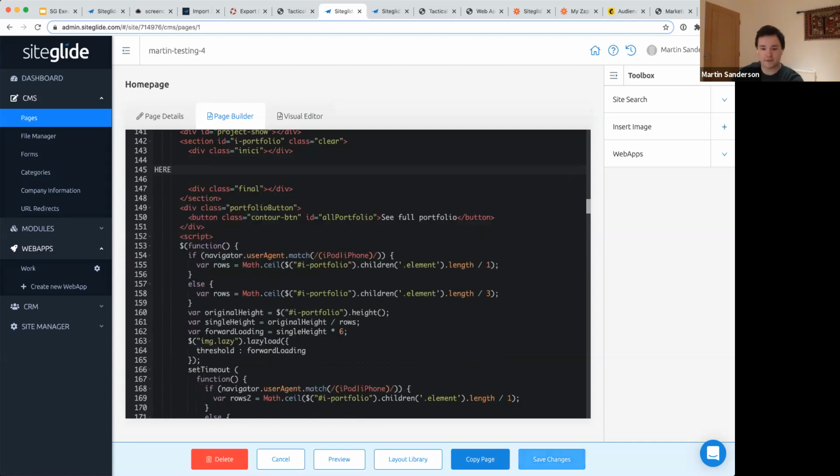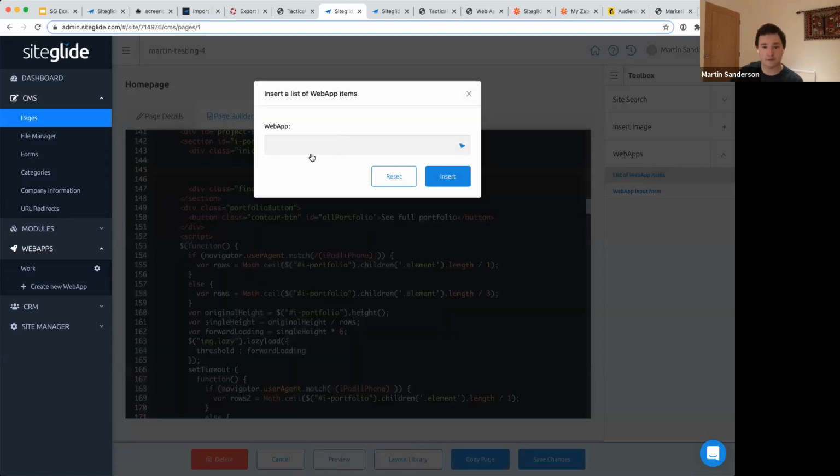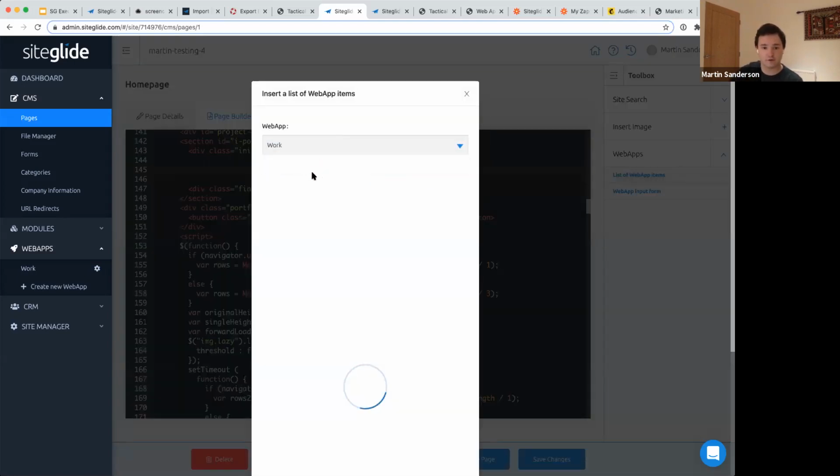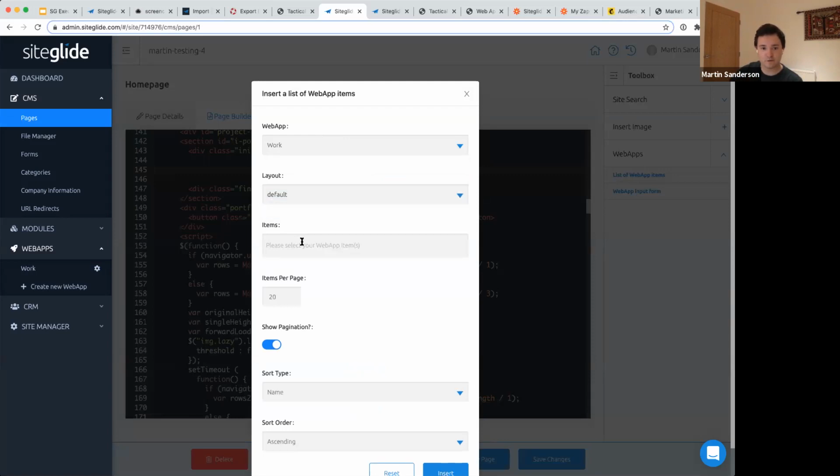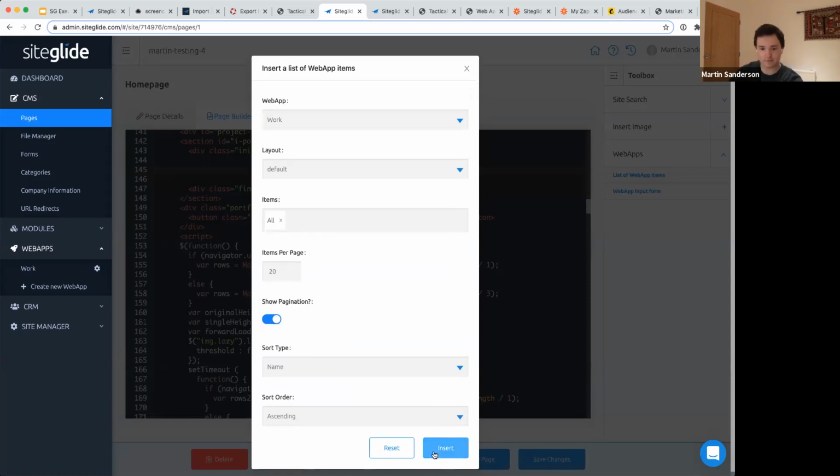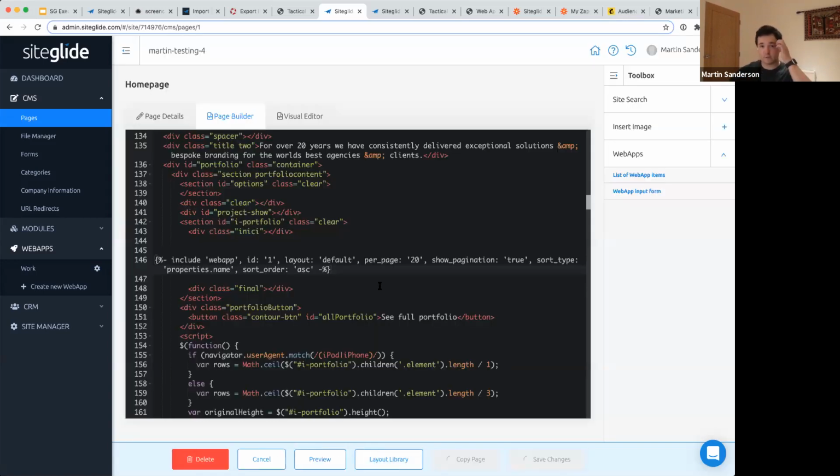So I'm just going to put this in as a place marker, because what we're going to need to do possibly is, oh no, we don't, sorry, apologies. So all we're going to do is use Toolbox to output the data we just imported using the layout that we just created. So I'm going to say I want a list of all items in the work web app using the default layout, all items. I haven't sorted them by weight, so they won't be in the exact same order, but let's give it a go.